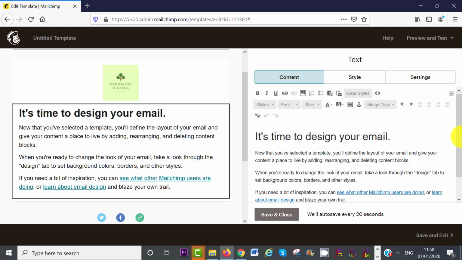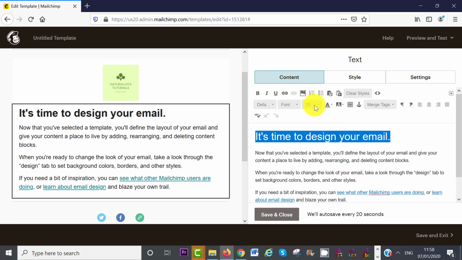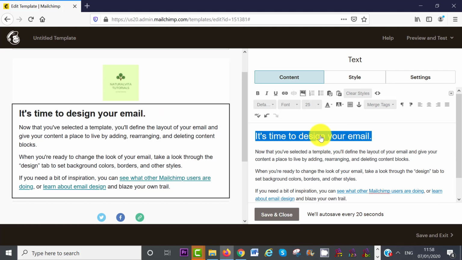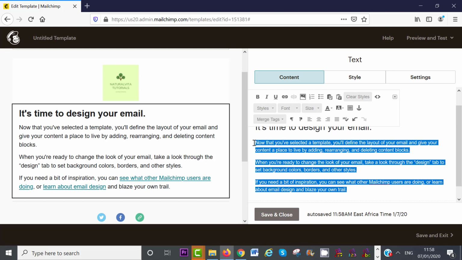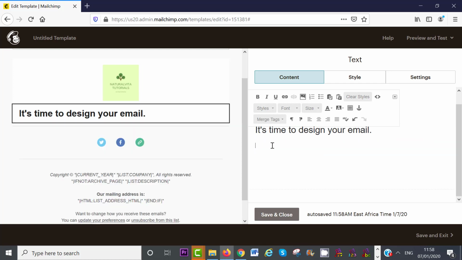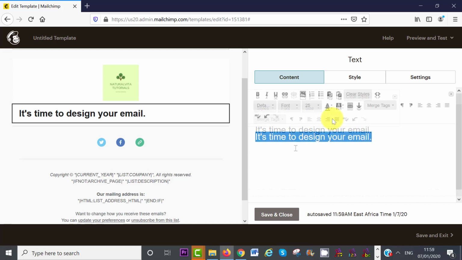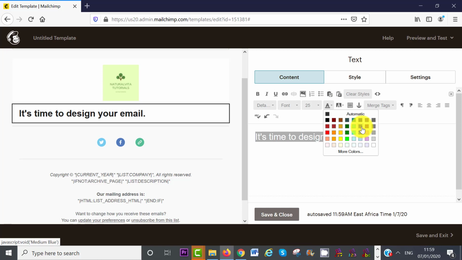So what I can do here is to change the font size of the header. So I'm going to select the header, then go over here to size, and let's select, for example, 25. So we're making it a little bit smaller. Also, I'm going to select this text here and delete it so that I can add my text for future emails right here. Also, what we can do is to make this text a different color. So again, select it. And then go here to the A icon. I'm going to change the color to blue.